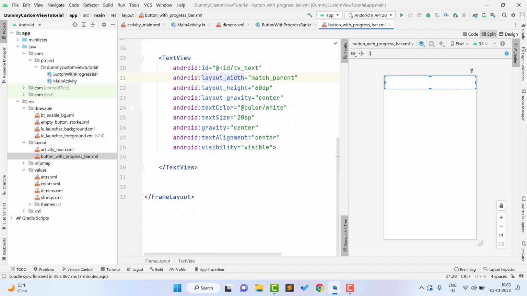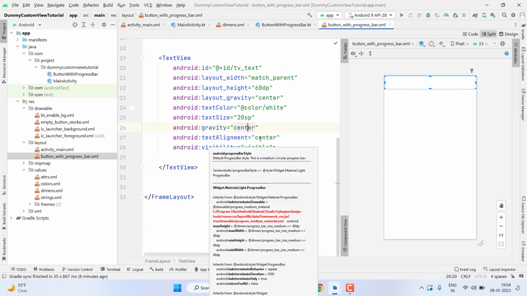Then here I have a text view to show the text alongside the progress bar. I give the id name tv_text, width match parent, height 60 dp, but you can give any height and you can also set it programmatically. We will also see that in my custom view. Layout gravity of the text is center, text color white, text size 20 sp, android gravity center, text alignment is also center, and visibility is visible for now.